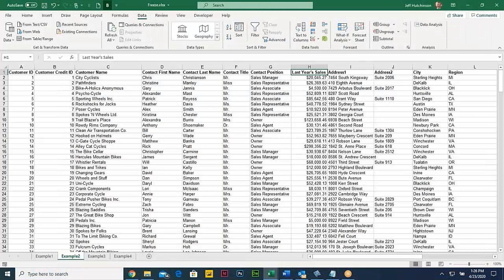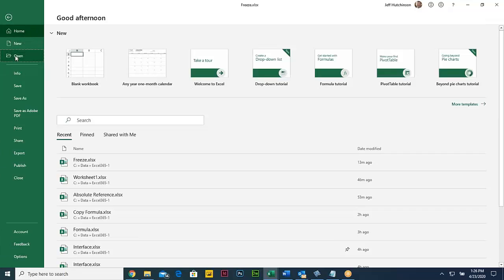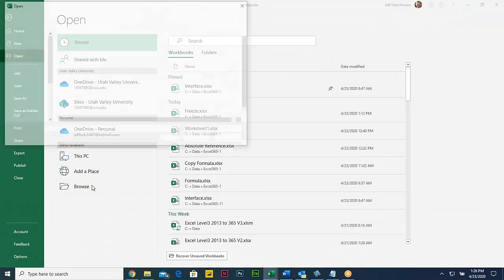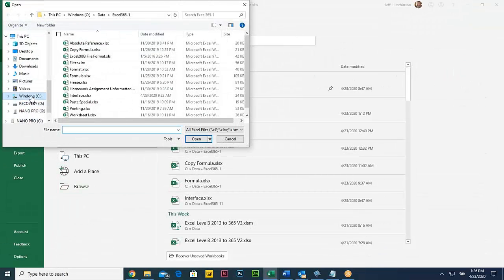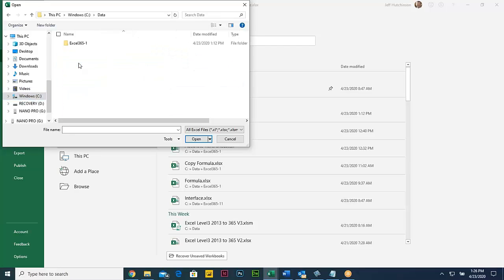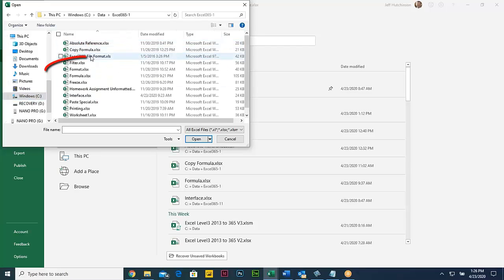Let's open up our file. File, Open. Go to Browse. Go to the data folder. Choose a file called Format.